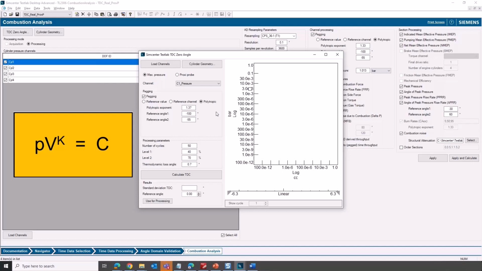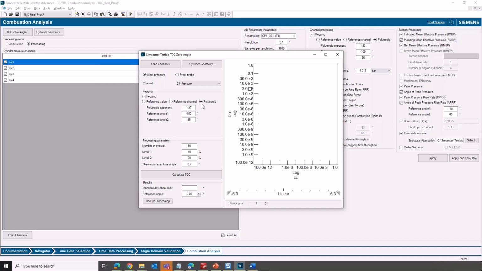And so during the compression stroke, we will see that the slope of the line should correspond to the slope of the PV to the power of gamma curve. So knowing the polytropic coefficient and a certain range of angles that you can provide, where that should be a constant value, you can use that information to do this pegging. That is, to correct for the offset or the drift. And then again, we will do calculation over 50 cycles.